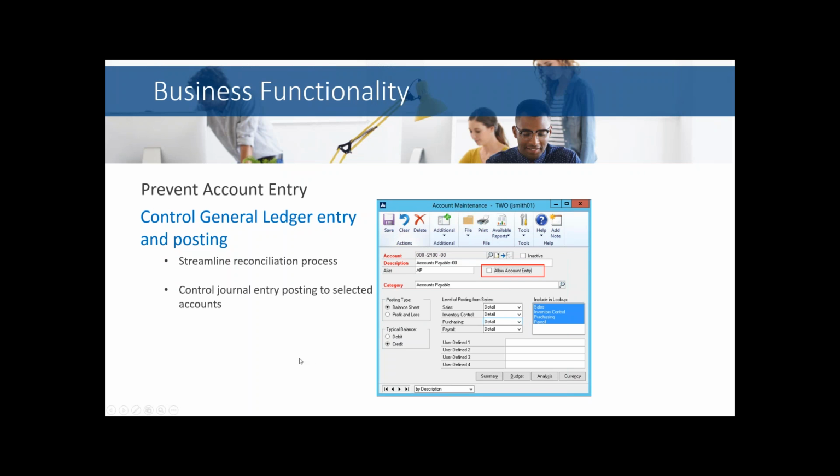Okay, so while we're talking about reconciliation, one of the things that I think is important is there are certain controlling accounts in the system that you're not going to want to have journal entries entered to. I'll give you a couple examples: accounts payable, accounts receivable, cash, inventory. We actually have the ability, when we set up an account in the chart of accounts, to determine whether we allow account entry to it or not.